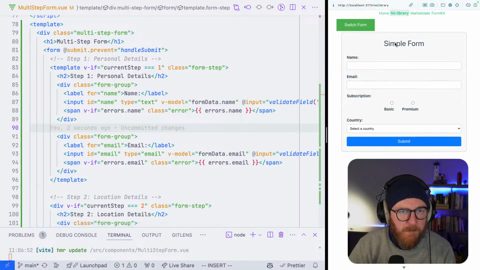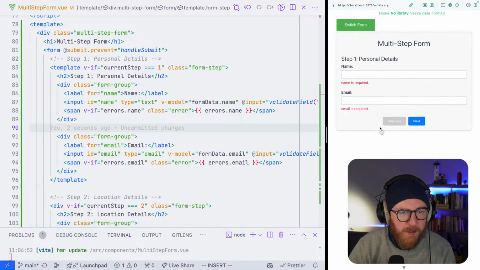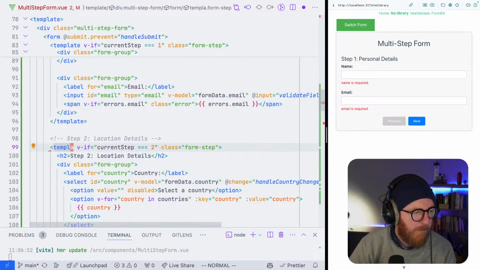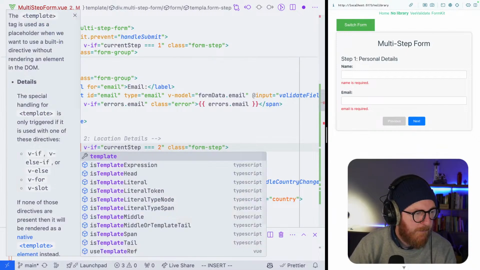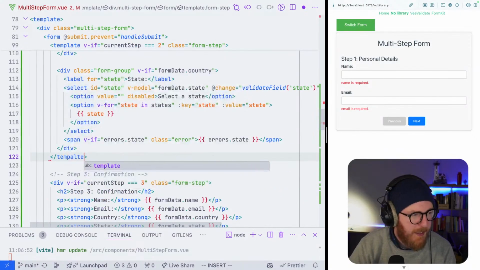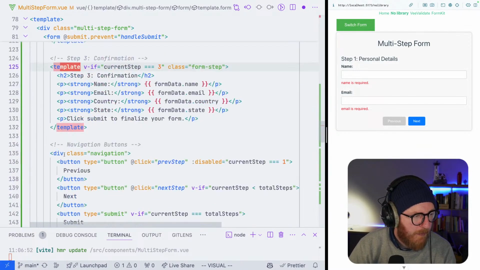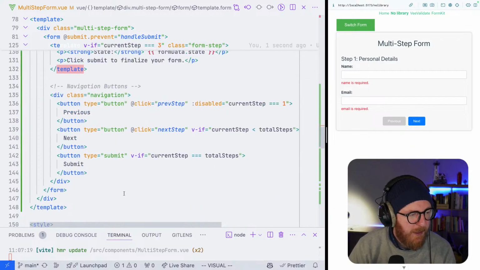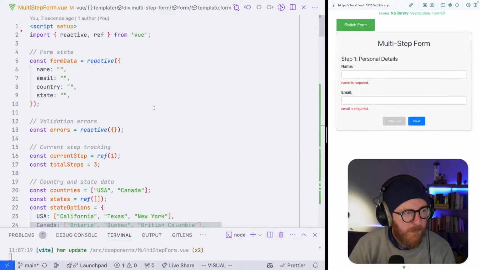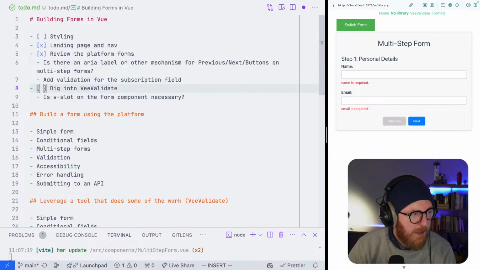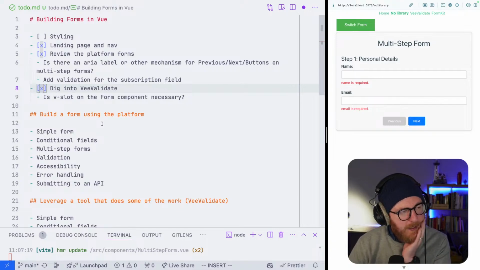and go back to my multi-step form, I think they are kind of equivalent, so I'm going to do that. I'm going to swap it out. I feel like wrapping this in a template rather than a div feels more idiomatic. Navigation buttons are fine. Okay, feel happy about that. All right, so I feel like the VeeValidate is kind of in a good place.